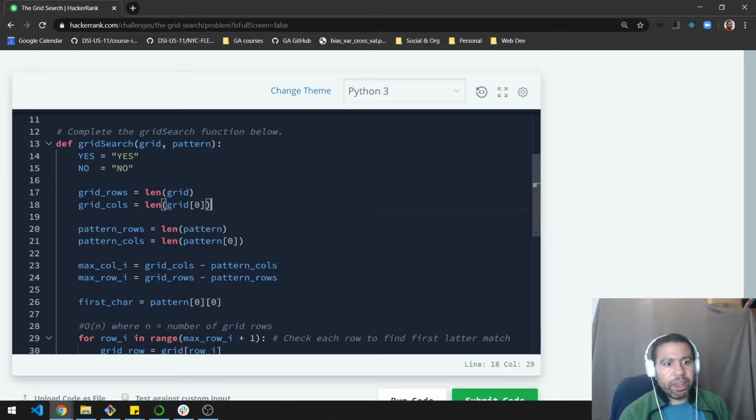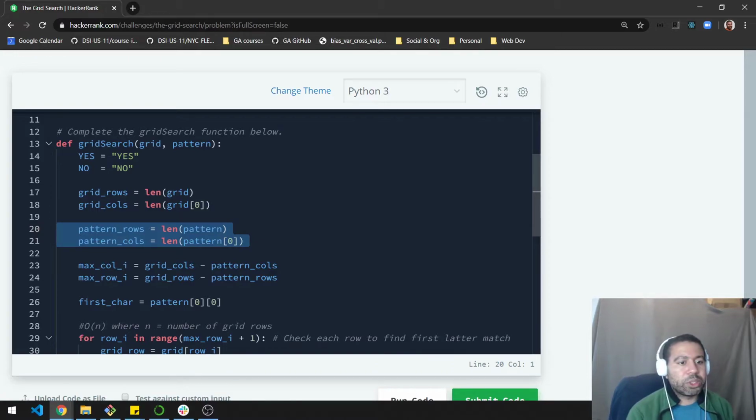Then I set up some good things to know. First is the length of the grid, which, by the way, is a nested list. So the length is referring to the number of rows. So here is the grid rows. That's the number of rows. Same thing with grid columns. If you take the first element and find the length of that, that's the number of columns. I do basically the same thing with the pattern, which is its own kind of grid. It's usually a smaller pattern.